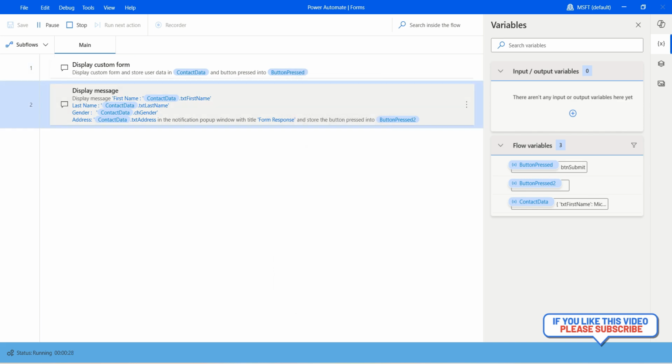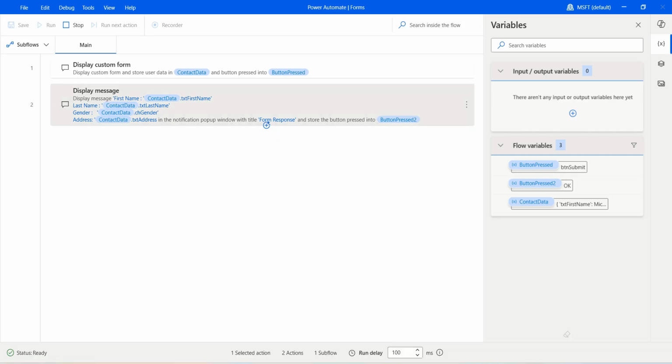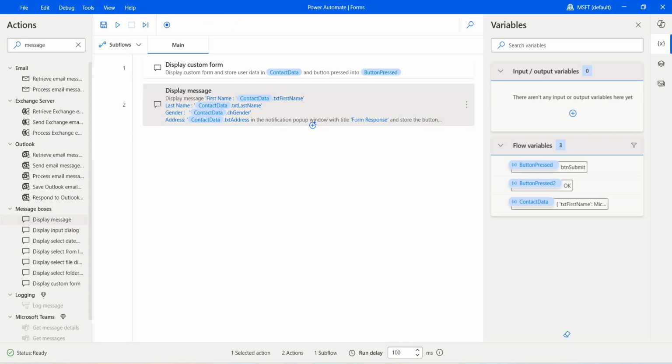Click on submit, and you see that we are able to retrieve the first name, last name, gender, and the address. So that is how you can provide the form user experience that makes it easy for user to fill different information, and then you can retrieve those information as a part of the variable dot property, the name of the control, and use it the way you want in your requirement.